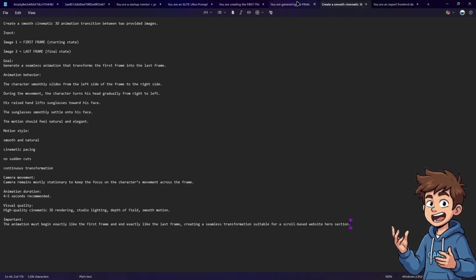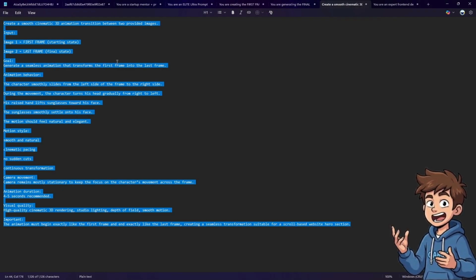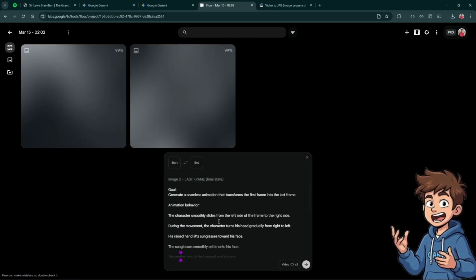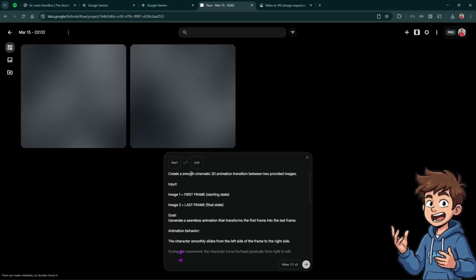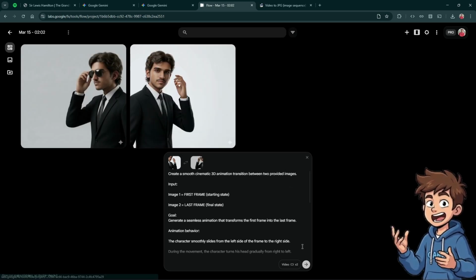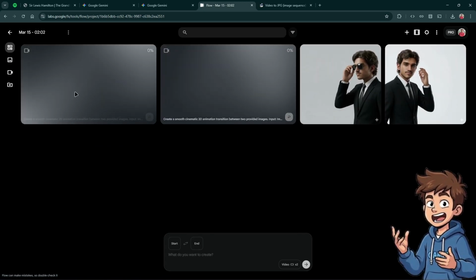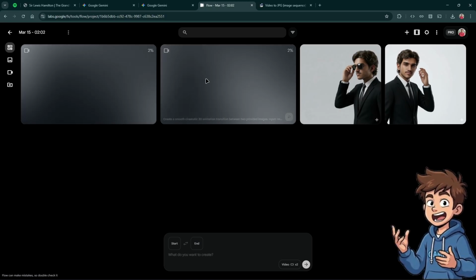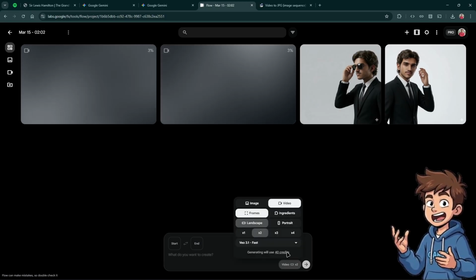I am also done with the third prompt. Just paste the prompt here. Then we select the start frame from here, and the end frame from here. And when we click next, it will generate the outputs. Now it is generating two outputs because I have selected two here.